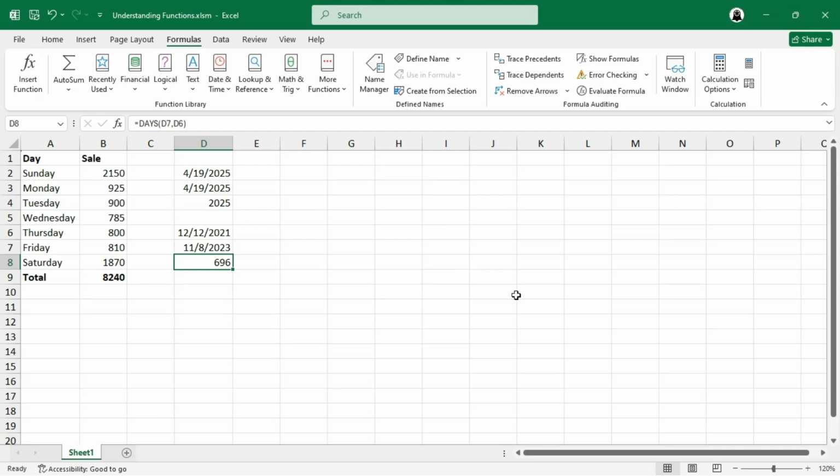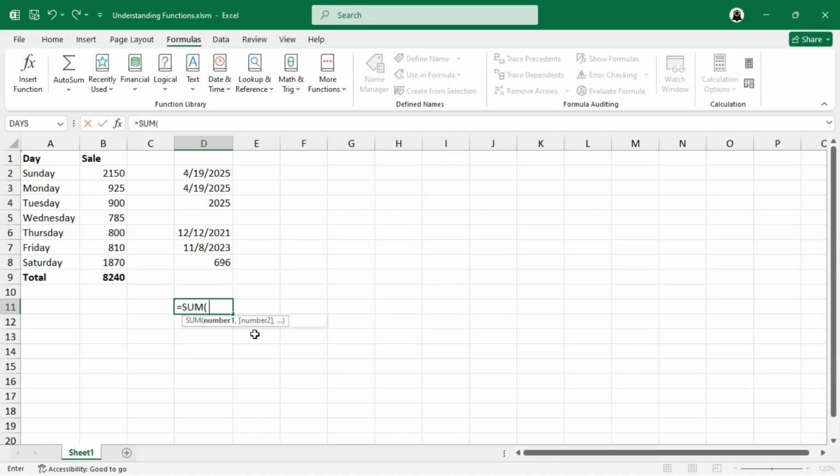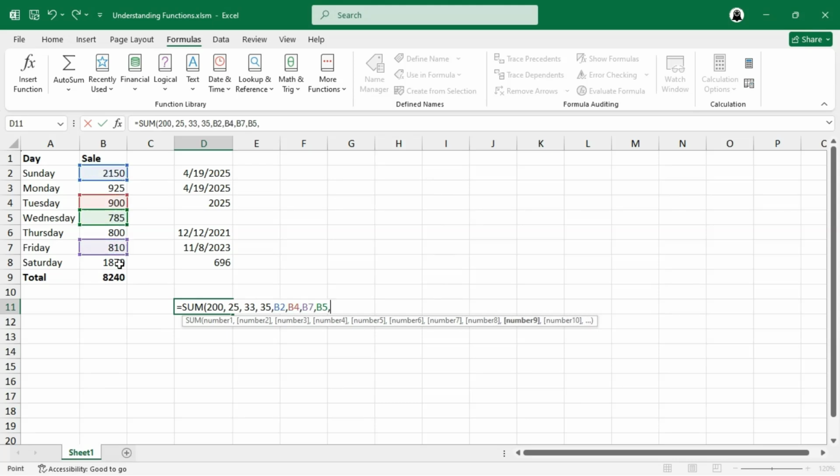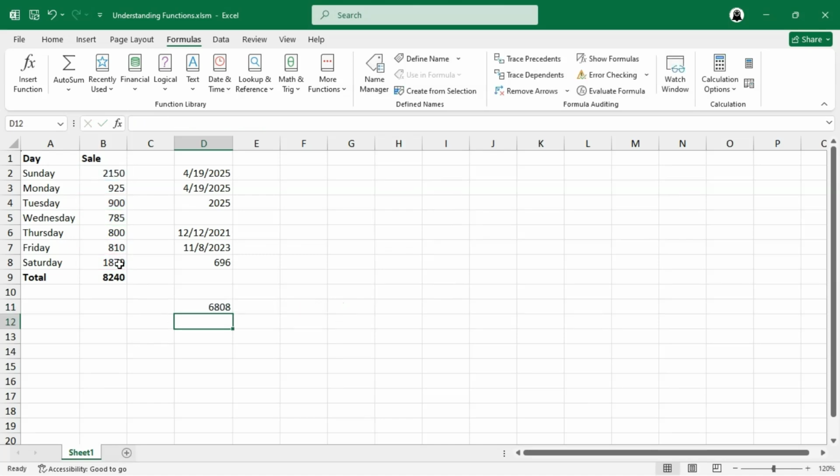Other functions, like sum, can take multiple arguments, up to 256 of them. You can list individual numbers, cell references, or entire ranges. Let's write a sum formula in a cell, type some values separated by commas. Remember, each value or range you add is called an argument. Press Enter, and you'll see the total of your provided values displayed instantly.